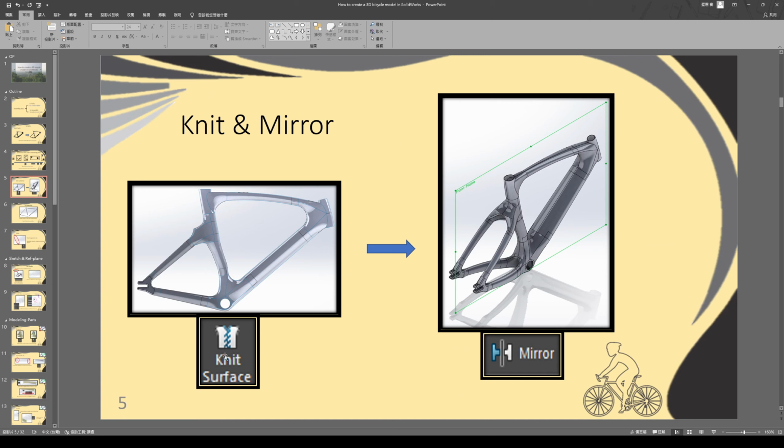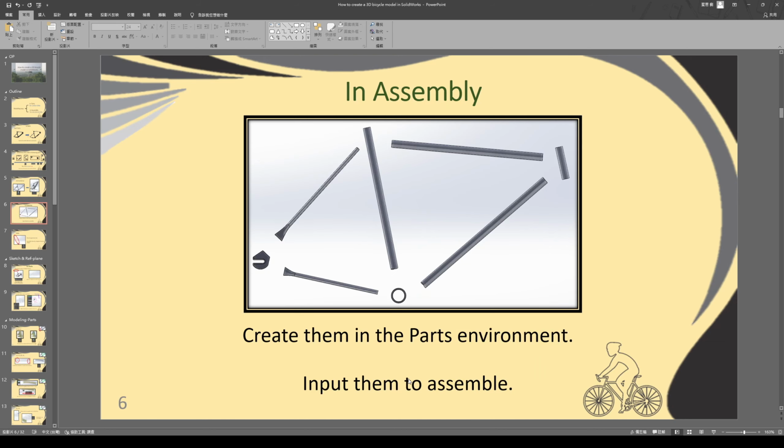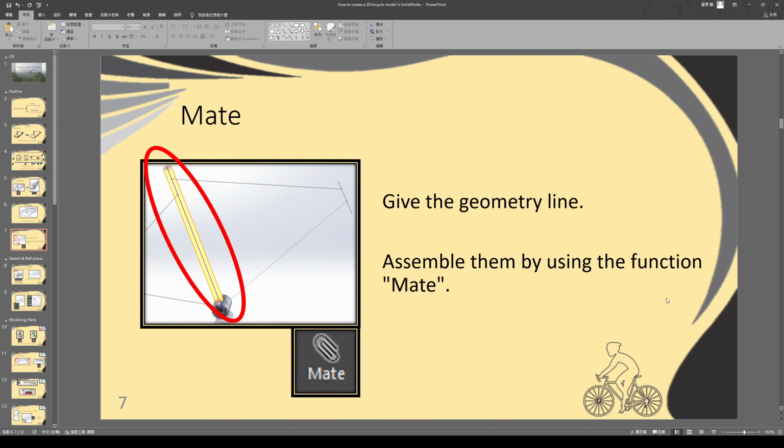Then combine all the surfaces and the middle plane, and we can get a whole bike. This is the assembly environment, and it's built for the aluminum bike. You have to create the parts in a part environment beforehand, and then import them to assemble. In the assembly environment, the cavity skill is used. It will be mentioned in a later chapter.